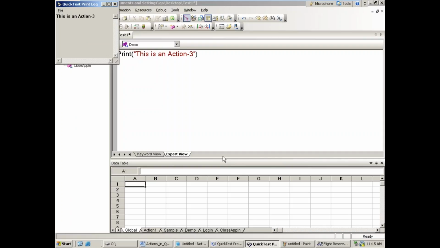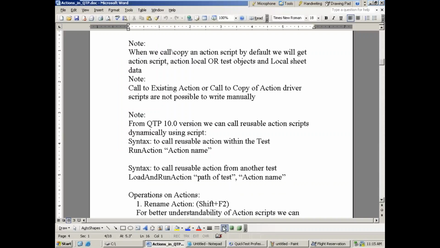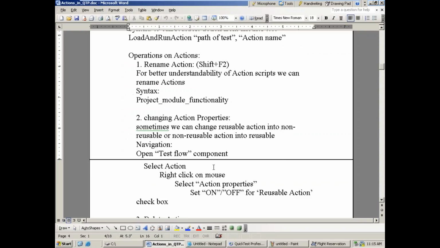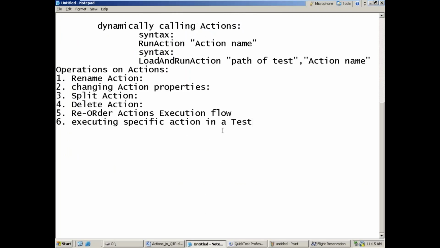Okay. So the actions concept is important from an interview point of view, every point. What kind of questions can we expect about actions? So for every point I have given the navigations, such as how to change action properties and how to do it. Everything is given in the notes, with the navigations. So try to take the handouts and notes while practicing. It makes it easy for you. Executing a specific action in a test. Next one.